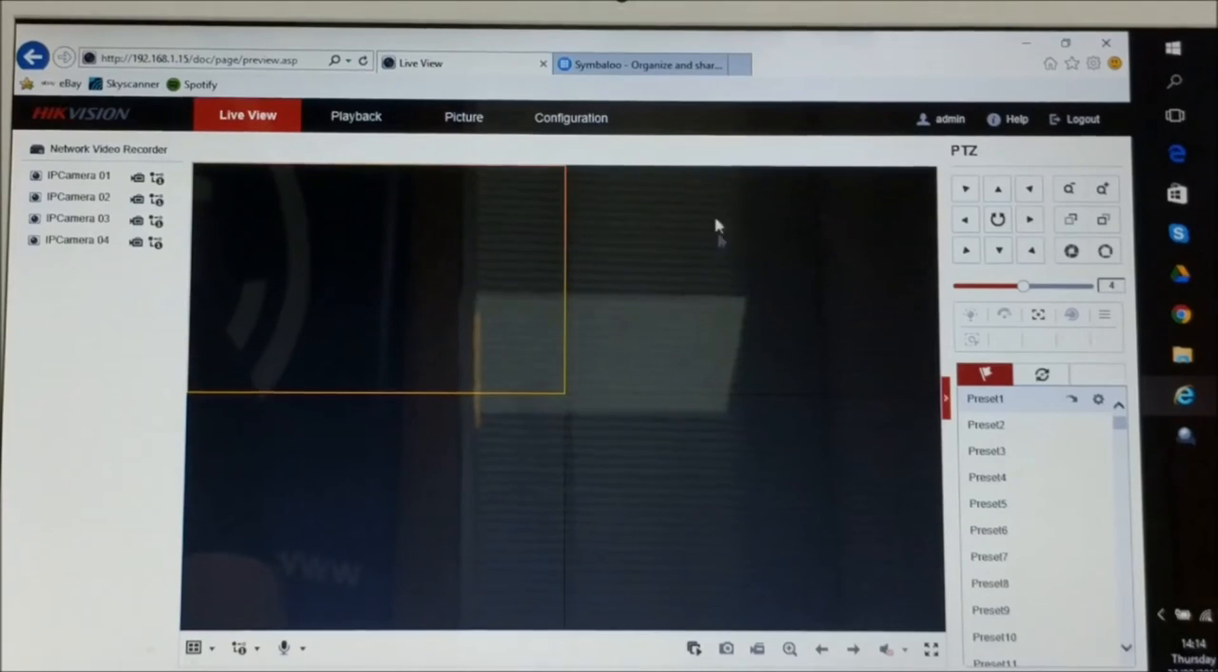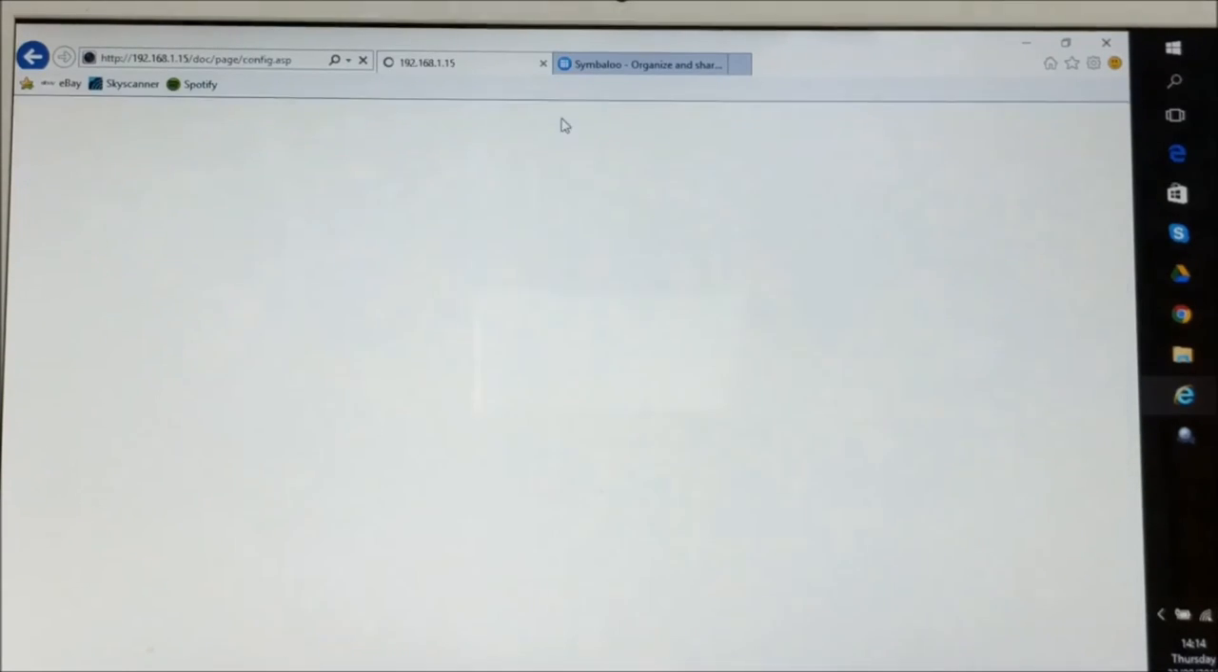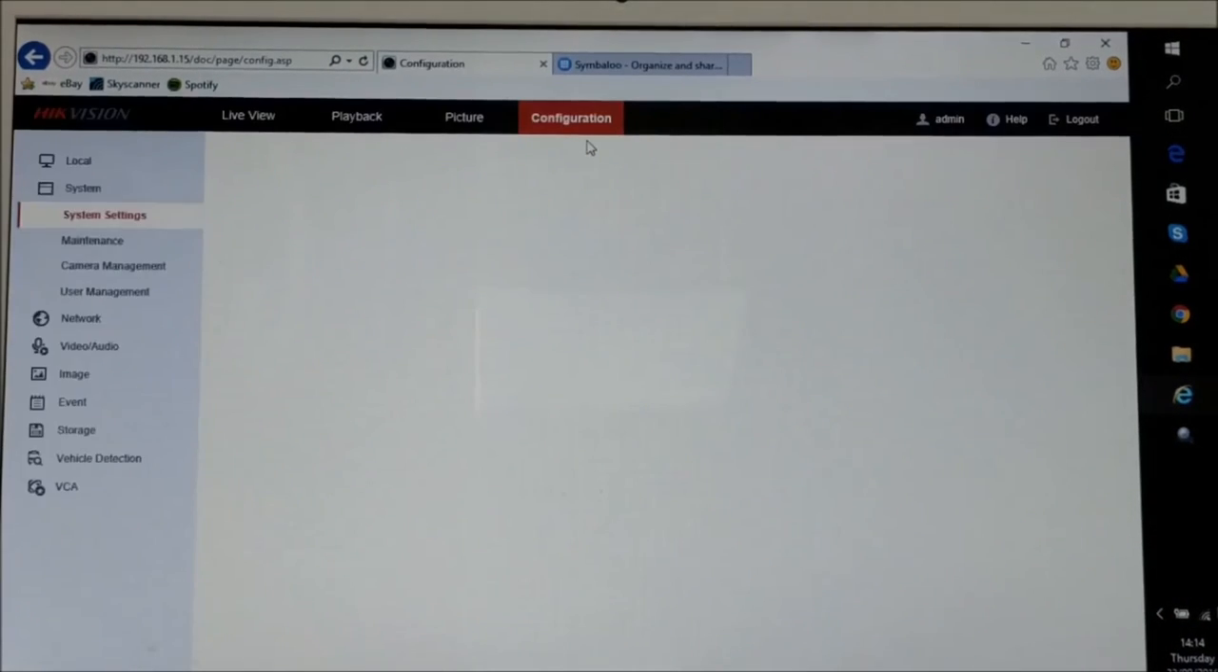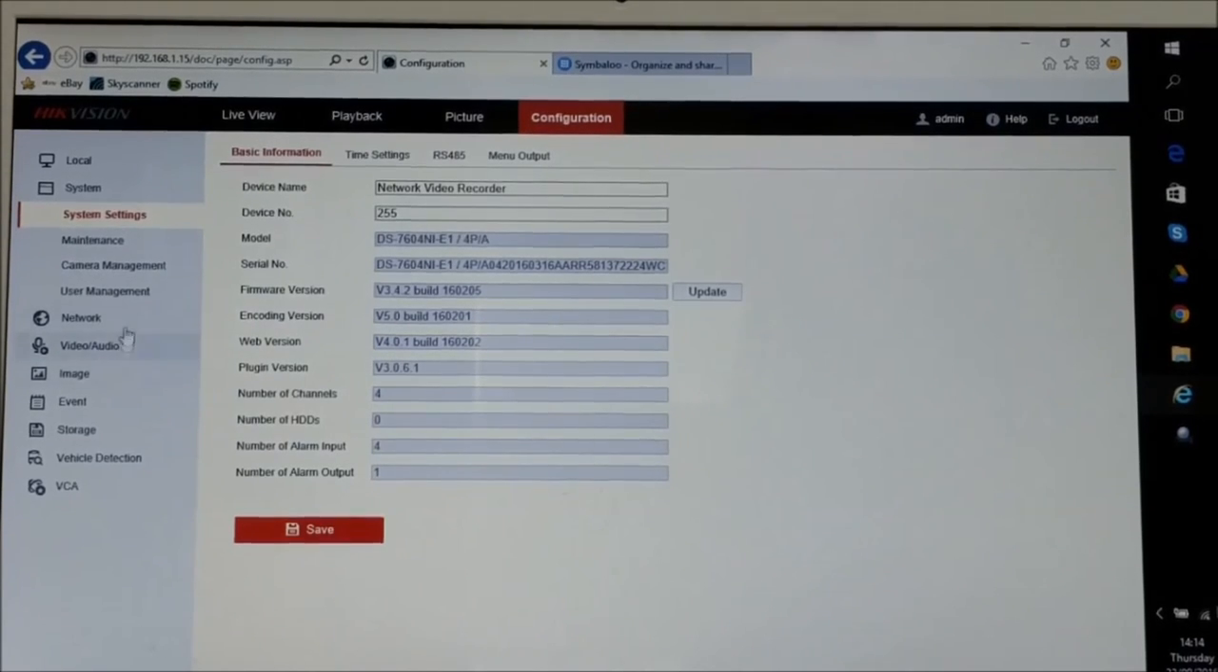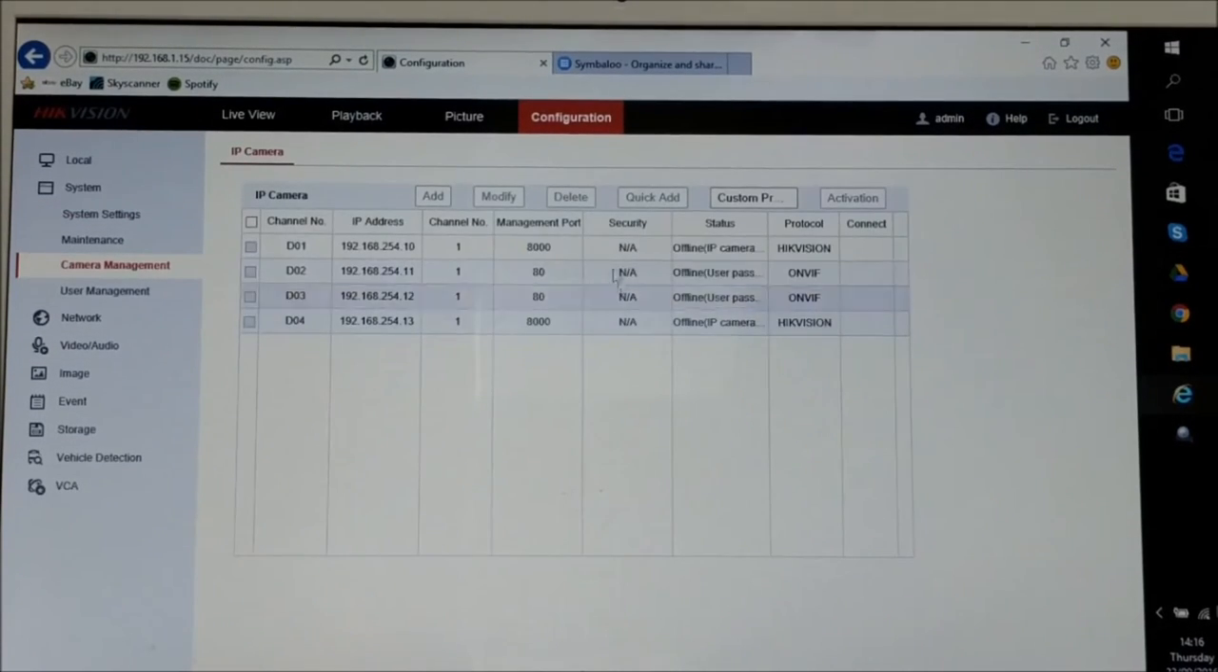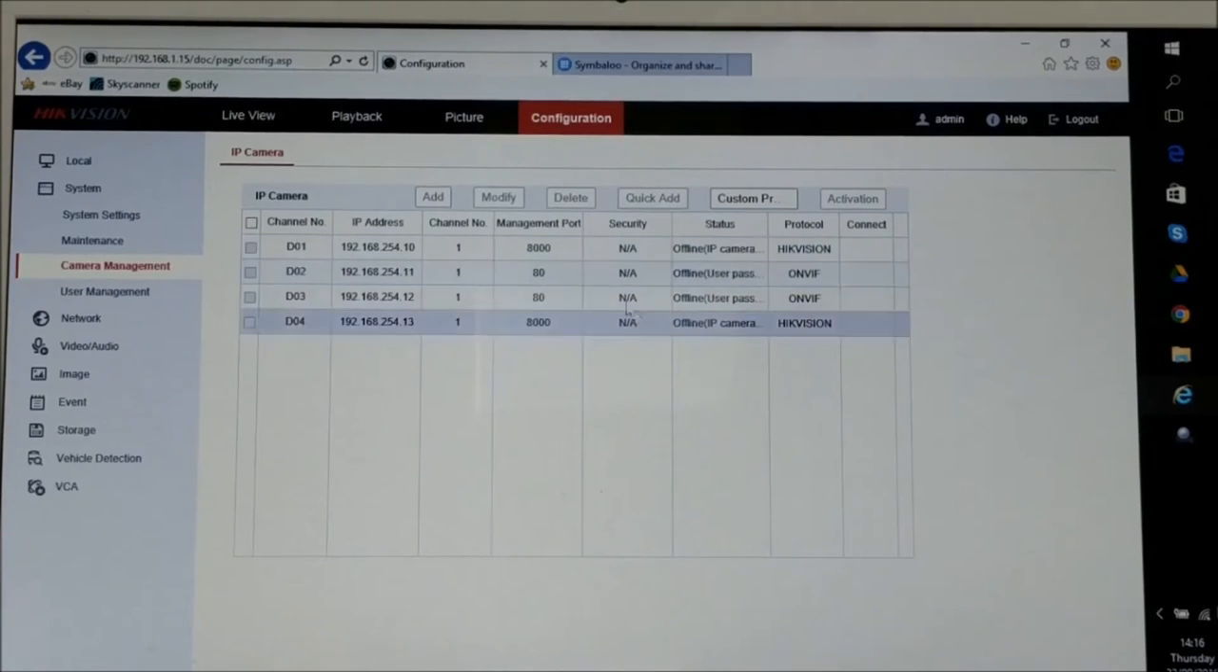Okay, so that takes us into the main screen of the recorder. From there, we'd hit configuration across the top, and then we would go to camera management. You can see there all the cameras are showing as offline with various different issues. That's probably how it would come out of the box if you just connected your cameras in without doing any programming. So all we're going to do is click on each camera and enter the correct details.